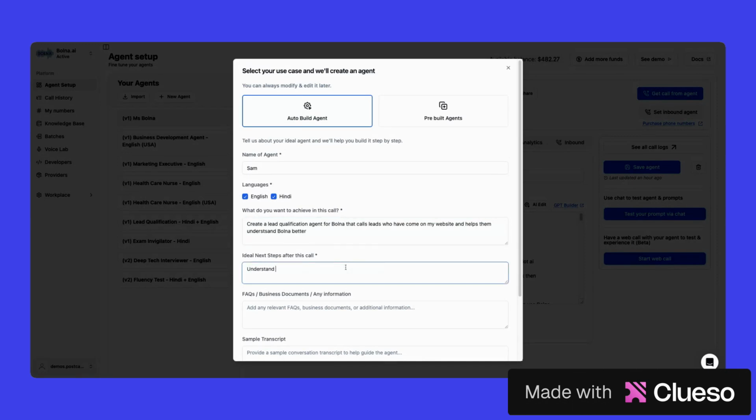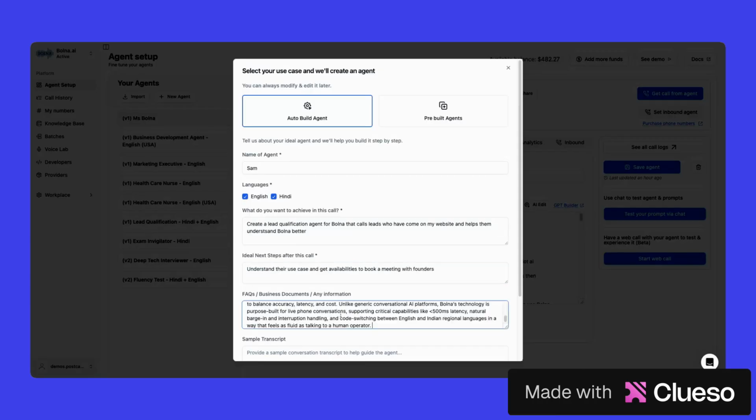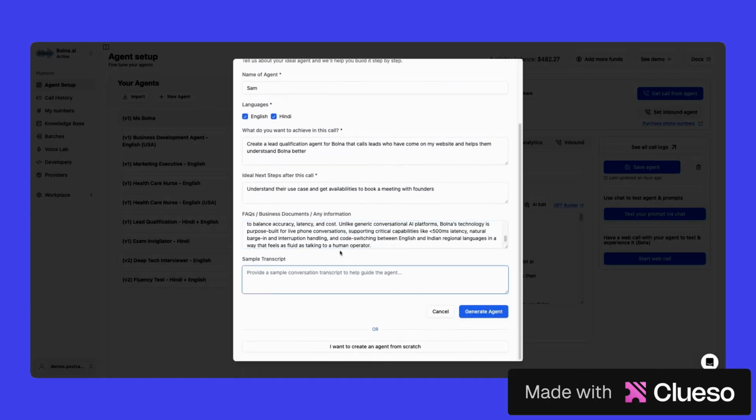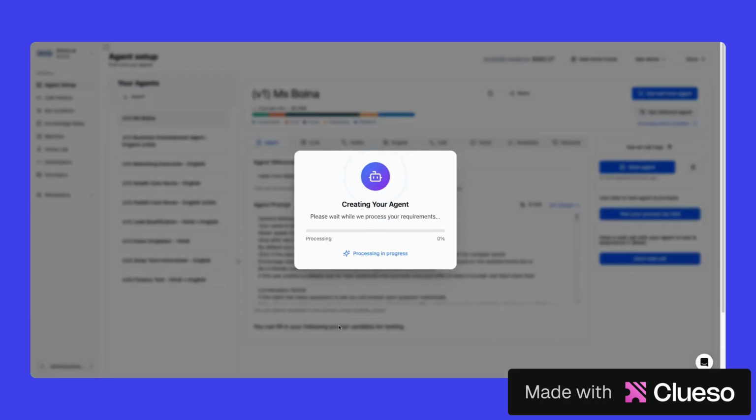Next up, it's important to map out the steps you want to take. Aim to comprehend the lead's use cases and find suitable times to schedule a meeting with the founders. For FAQs and business documents, consider integrating your comprehensive Bolna data dump. Additionally, you can incorporate transcripts or recordings of existing calls to assist in shaping this agent.